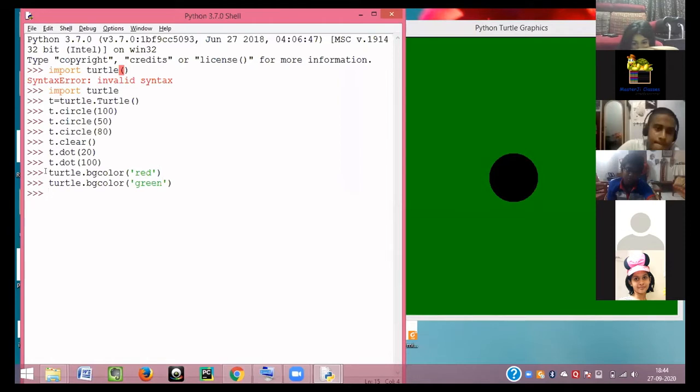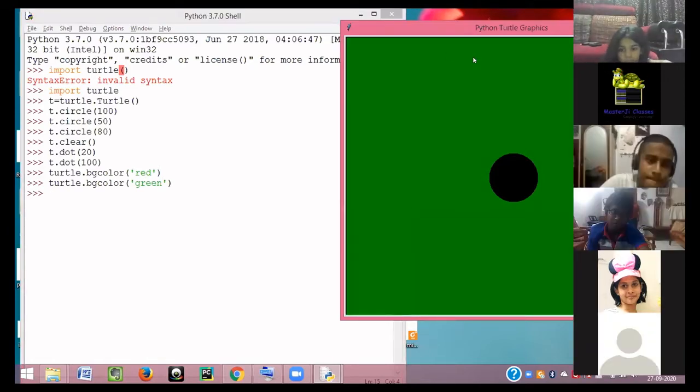Now let's suppose, can you see over here what is the heading of this window? It says Python Turtle Graphics. You can see this, all of you, clearly. Now let's say I want to change the heading of this window.